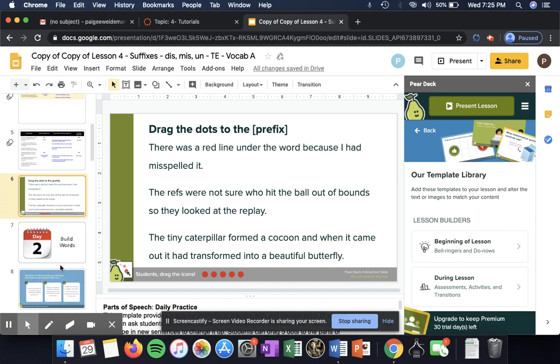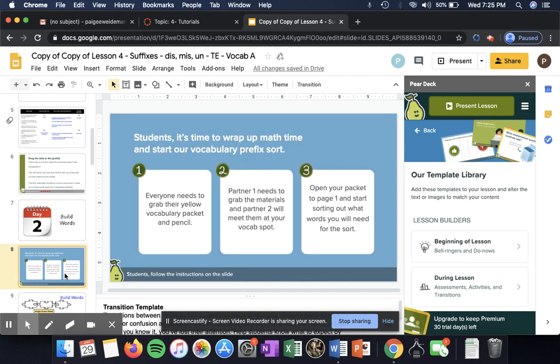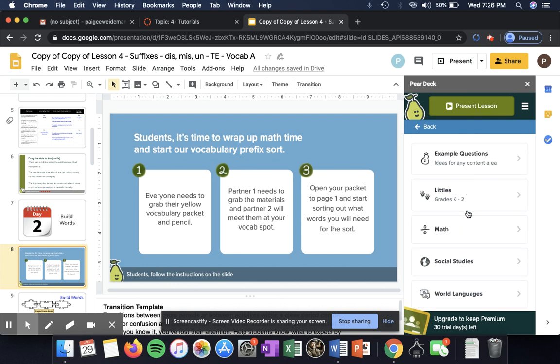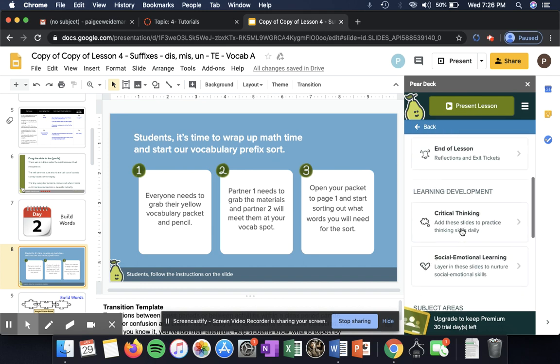On day 2, they are going to build some words with some different sorting cards, and so I actually wanted to add a transition slide in here, so it kind of gives them their step 1, 2, and 3 directions, so they're visible on the projector up at the front of the room. So in their library template, I got these by looking at, they've split it up into beginning of the lesson, during the lesson, end of the lesson. And if you scroll down, they also have it categorized by subject, so that can be helpful.